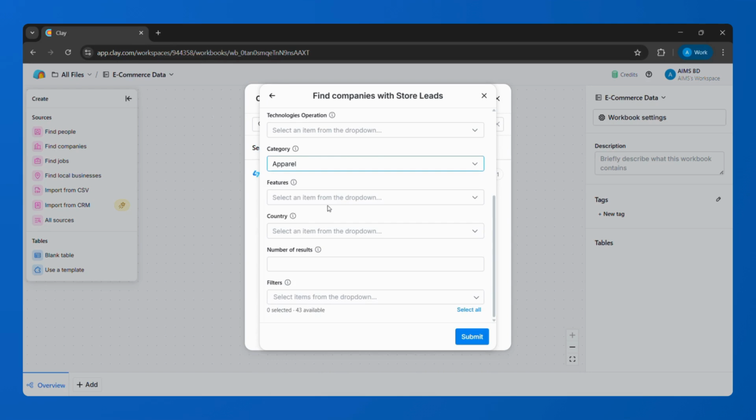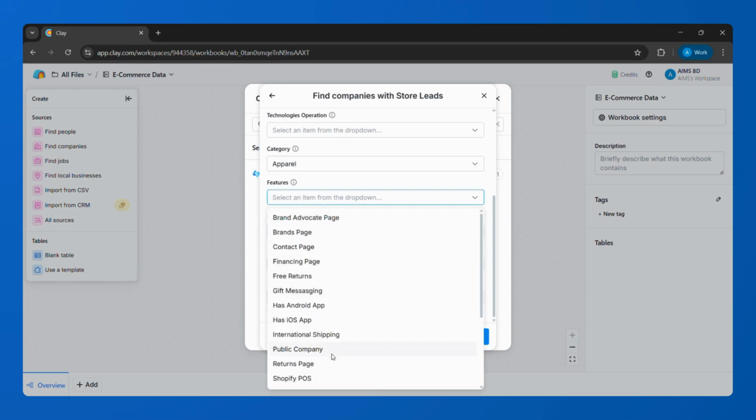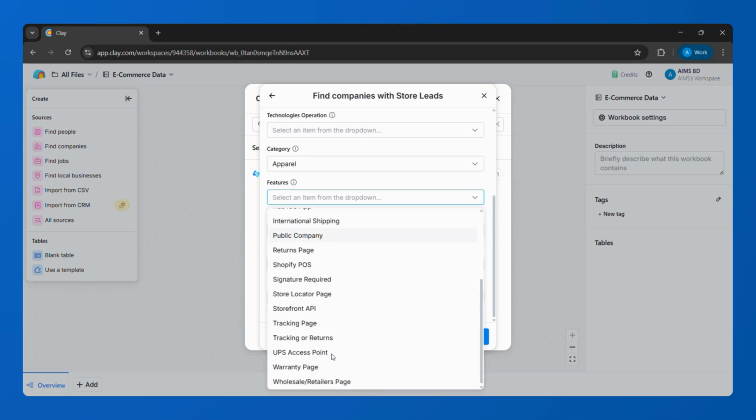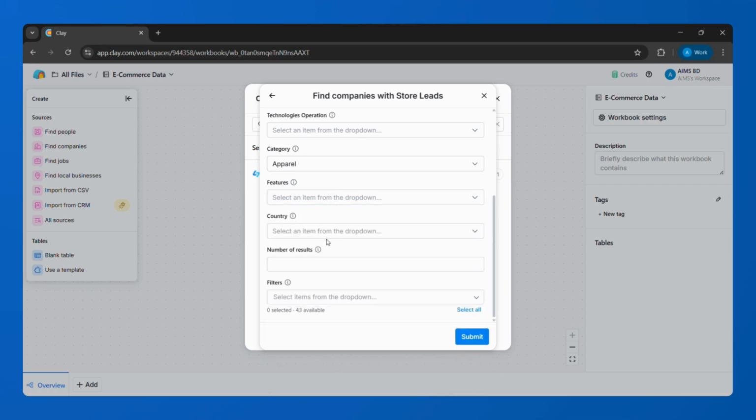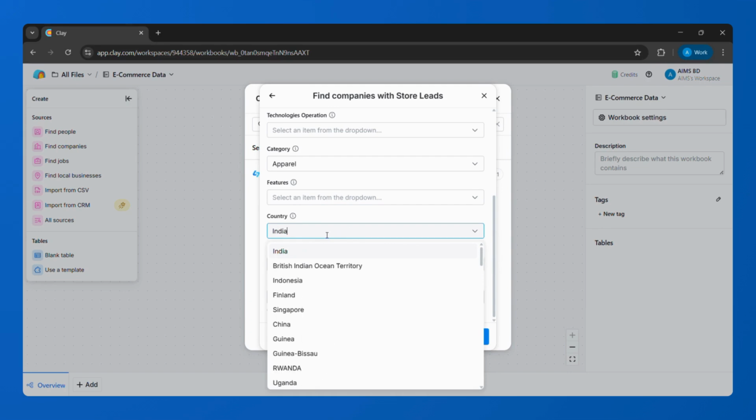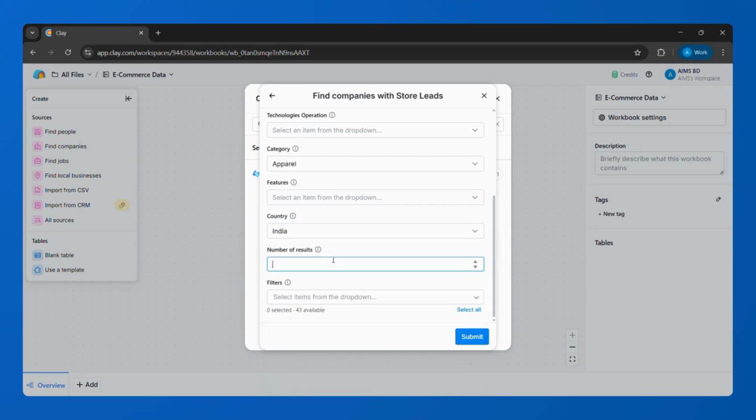And over here, in terms of feature, it tells us what sort of a page it is. I'm just keeping this open for now. And I'll select the country as, say, India. Next, it tells us how many results we want to export. So in this case, I'll just take 50 results to begin with.